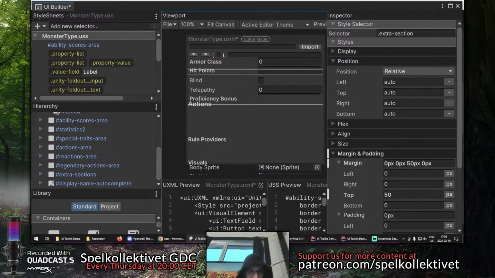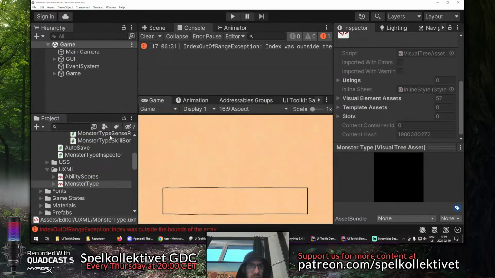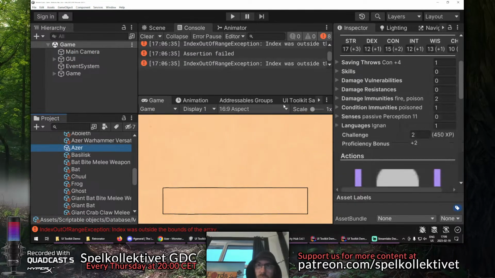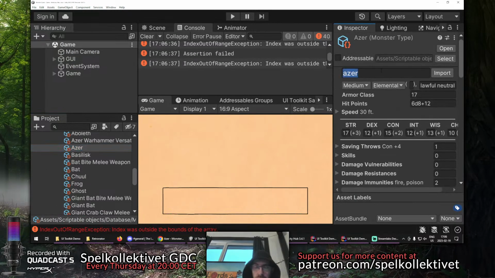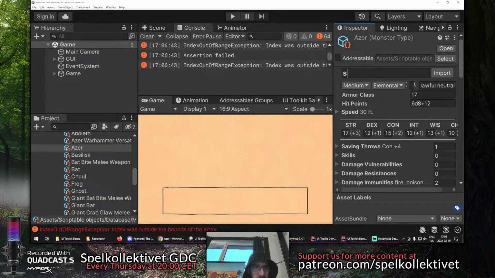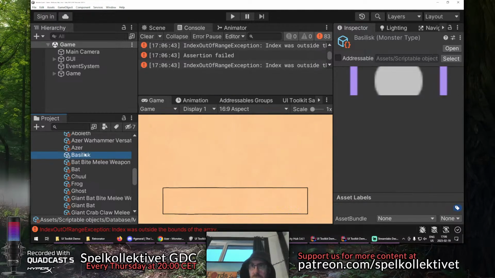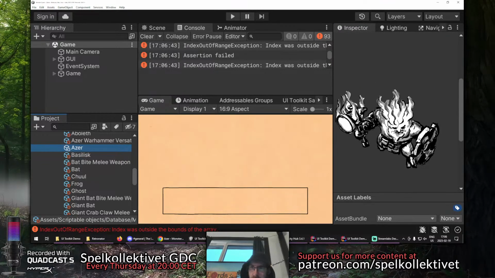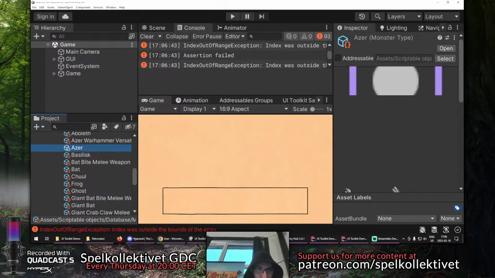For example, here, discard. When I am editing a scriptable object, I wanted to have up here, when I am typing a monster in... Oh, assertion failed. Index was outside of range. Maybe I'm not going to show you this today. Maybe I've changed the code too much now. Wait.